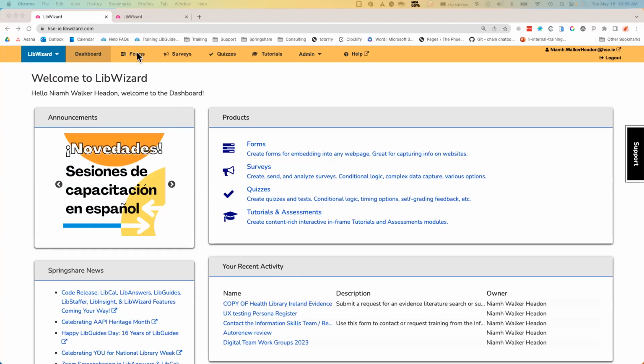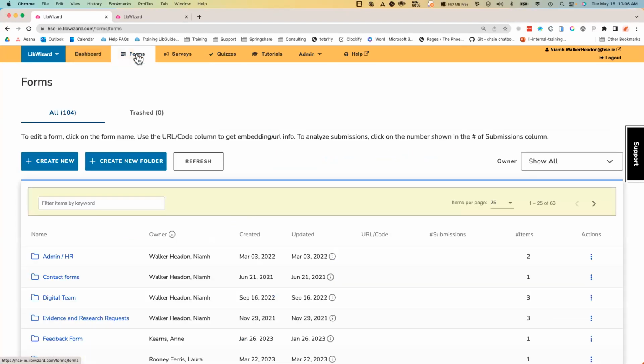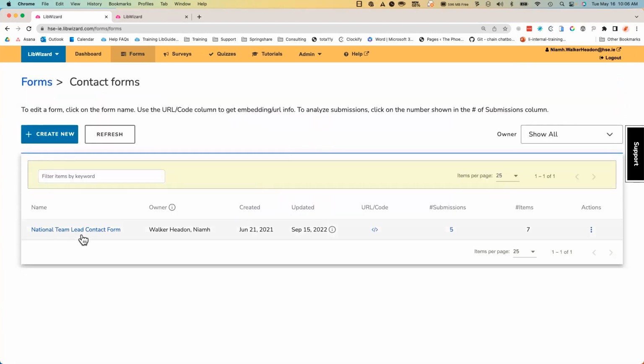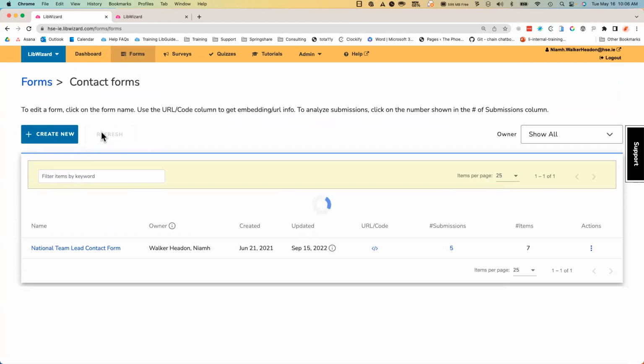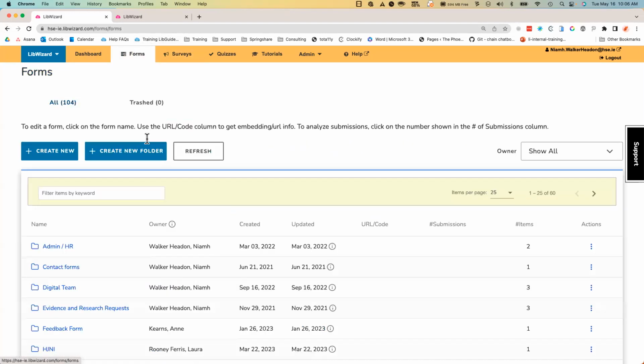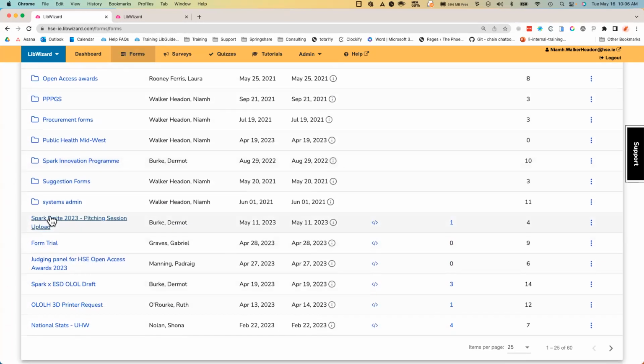And if we go into the forms area, you'll see a few different things. You'll see folders at the top. This is a great way to organize things. We've got one that's just about contact forms. There's only one in there, but maybe there'll be more later. And if we go back to forms, and if I scroll down, we'll see anything that's not in a folder, just anything that's on its own.